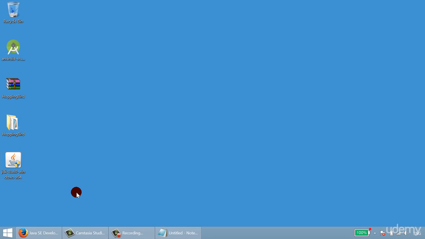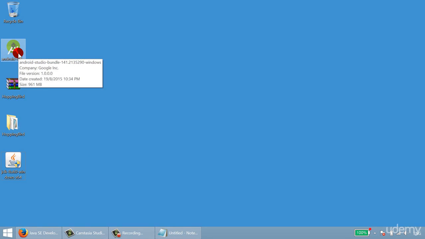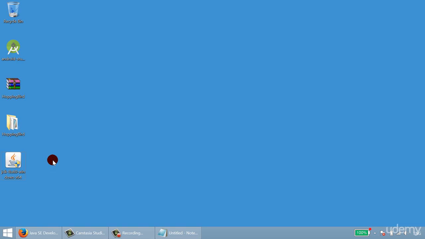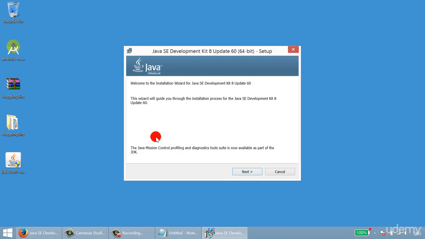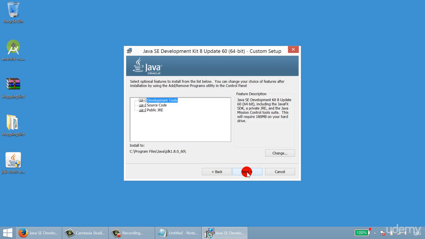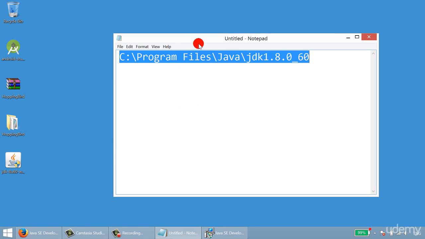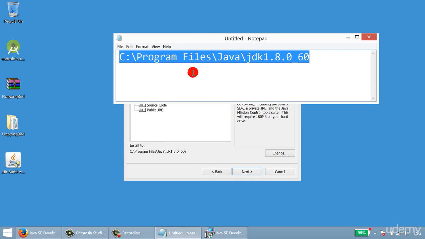After you downloaded these two files, one is Android Studio, the other one is Java JDK, I would suggest you to first install this one. So I will install the JDK first, double click this one, and then press next. Note that this is your Java JDK location, so you will need to make a note of this one. So I just open my notepad and type this for future reference.